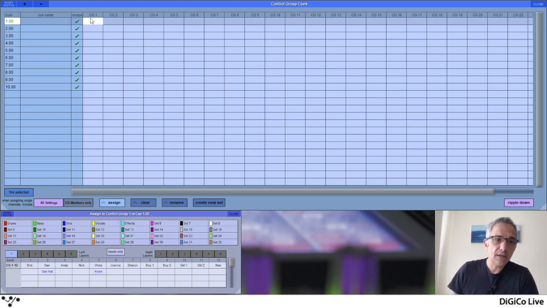So let's start with control group 1, and we'll assign Bob in, and you can see using the ripple function it's assigned Bob for the entire duration of the show. Let's say Bob stays on for the first two cues. If we right click in Q3, he disappears. In Q2 he's joined by Dan, so let's put Dan in. And Dan is in for 2 cues, and we right click in Q4 and he disappears.